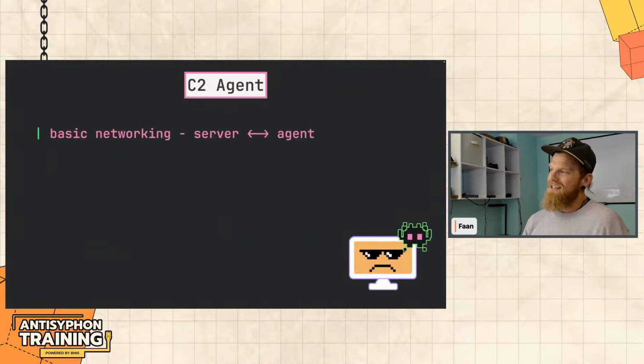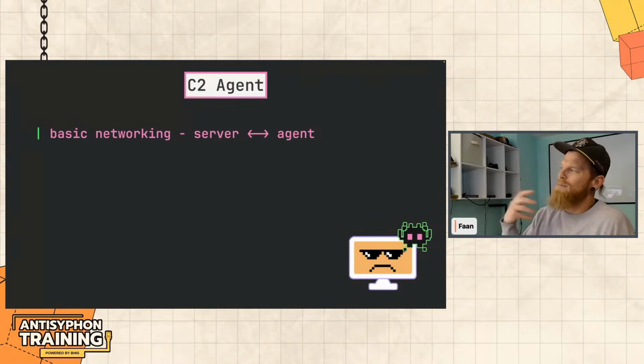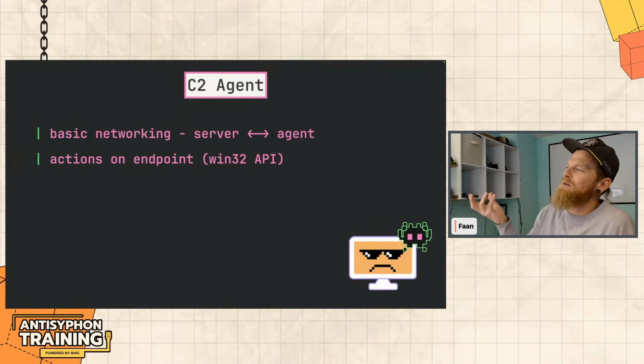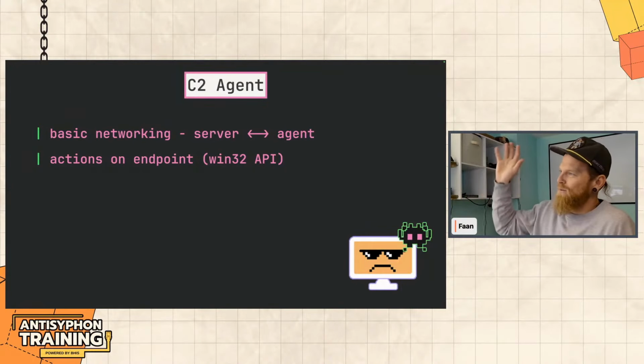For our C2 agent, it also needs some basic networking, right? It's going to communicate back and forth with the server, but that's a really tiny component of what an agent does. By far, the vast majority of what it's going to do is actions on the endpoints, right? Interacting with the host. And so a lot of it, I'm writing Win32 API. Of course, I know direct syscalls is very much in vogue and stuff like that, but it's interacting with the Windows architecture at the end of the day, whether that's at the NTAPI or Win32 or kernel level or whatever.